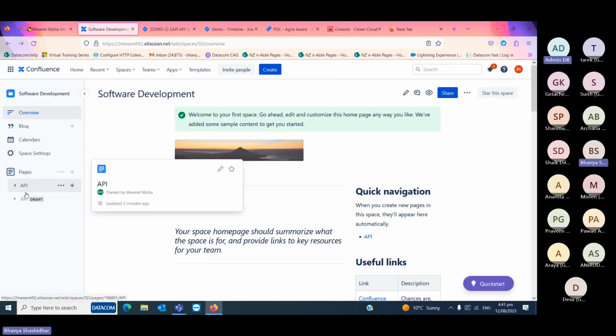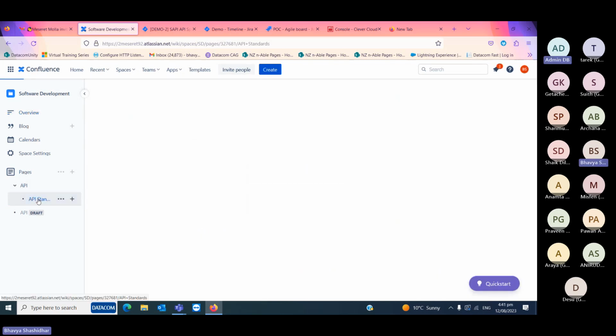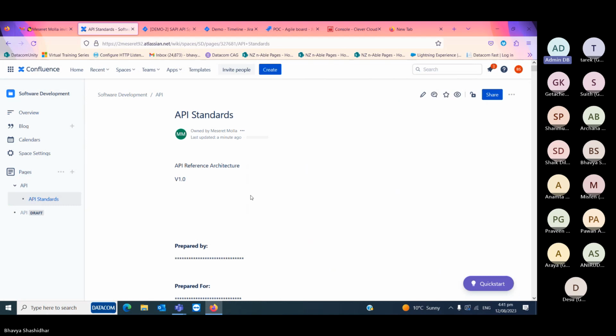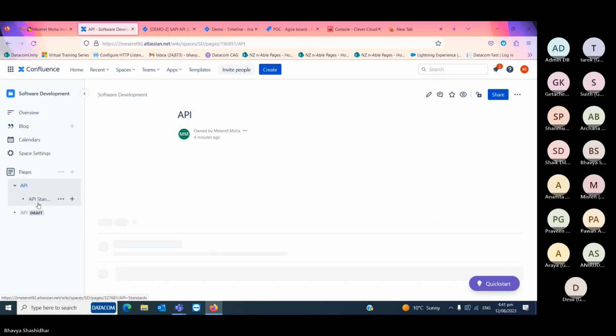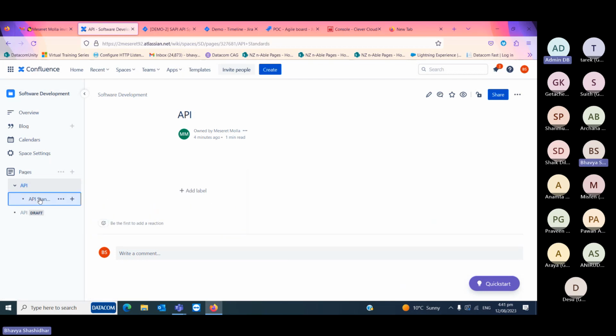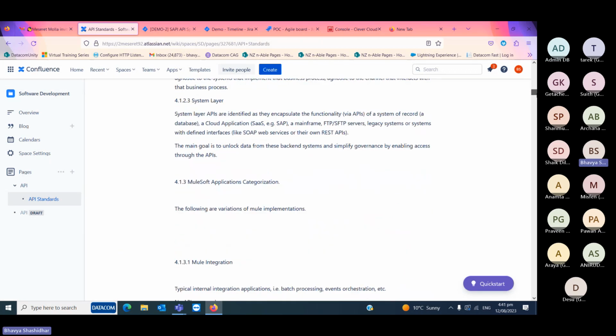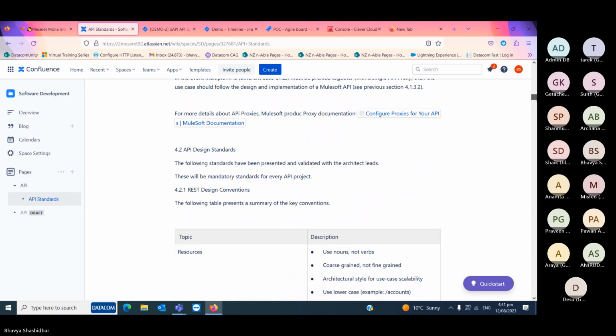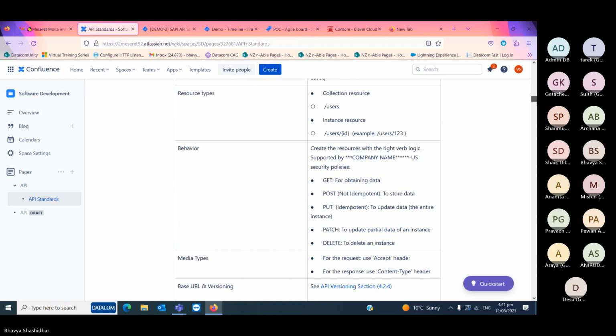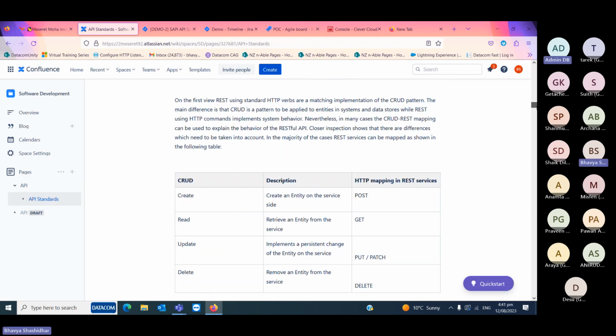Okay, so you are inside the same page. Yeah, cannot see API standards. Can you click on some text or something? So API is here. API standards. Yeah, I can see everything. You can see my screen, Laura.